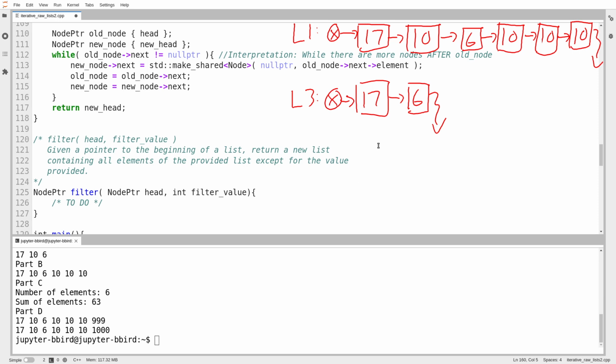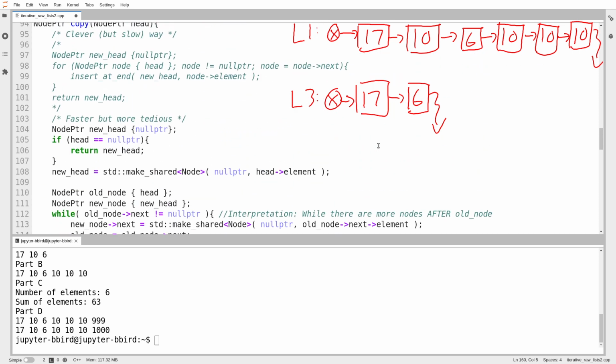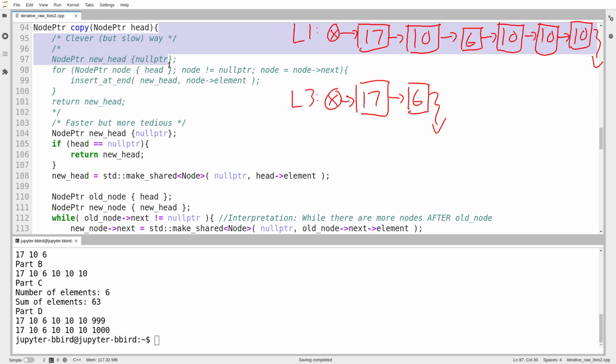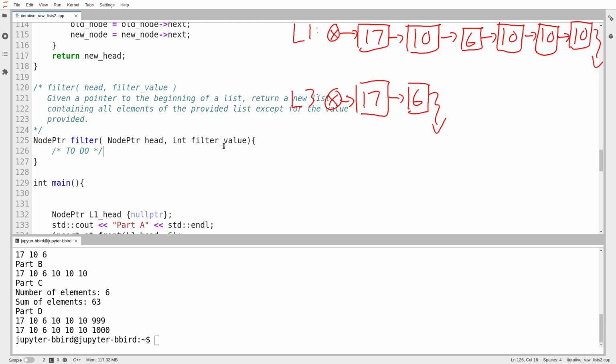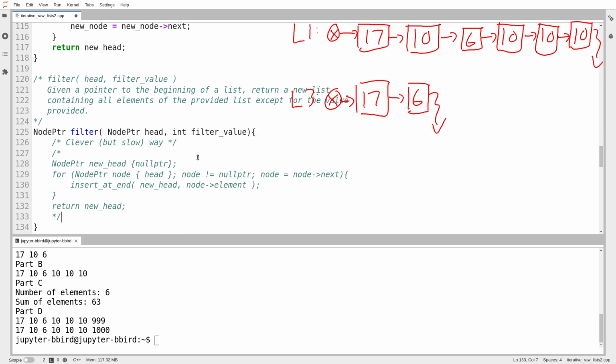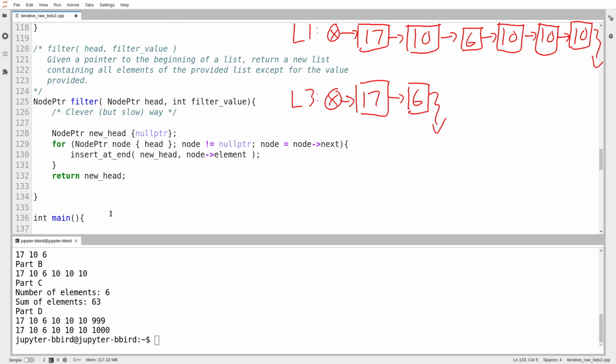Just like with the copy function, there is a clever way and there is a tedious and a little bit faster way. In fact, you can use the copy function as the basis for the filter function. You just have to add some extra if statements. So what's the clever way? I make the head of a new list, and then I just walk along my original list. I look at every element, and I only insert those elements that meet my criteria, the elements whose value is not equal to this variable filter value.